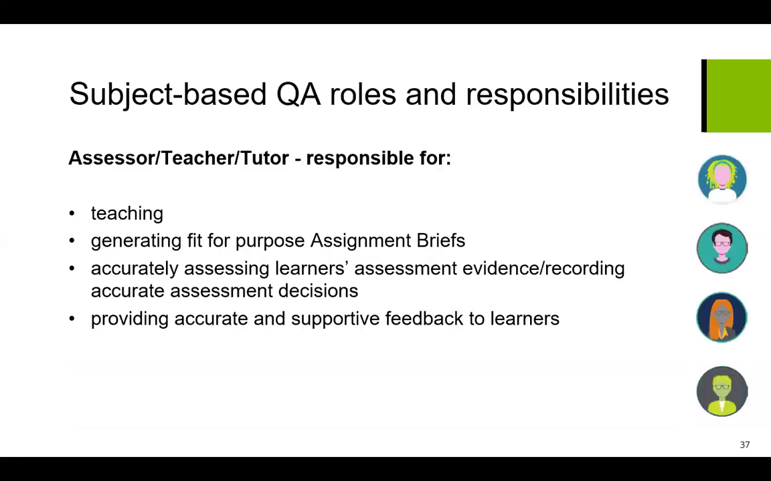We sometimes think of the internal verifier as a critical friend. So as a reminder, you as the assessor, or as I said before, you'll nearly always be the teacher or the tutor. You're responsible for teaching the unit, for making sure the assignment briefs you give those learners are fit for purpose, if it's an internal unit. You're responsible for marking the learner work and making accurate assessment decisions, and then completing the appropriate paperwork.